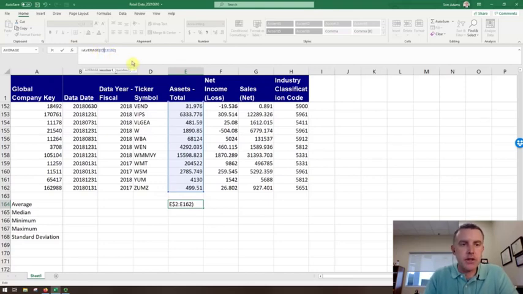So I'm going to put a $ in front of the 2, row 2, and a $ in front of 162, row 162. And so this tells Excel, whenever I copy this formula, you can move the column reference, but keep the row reference the same. Keep the row references at 2 and 162. No matter where I copy it, keep those references the same.